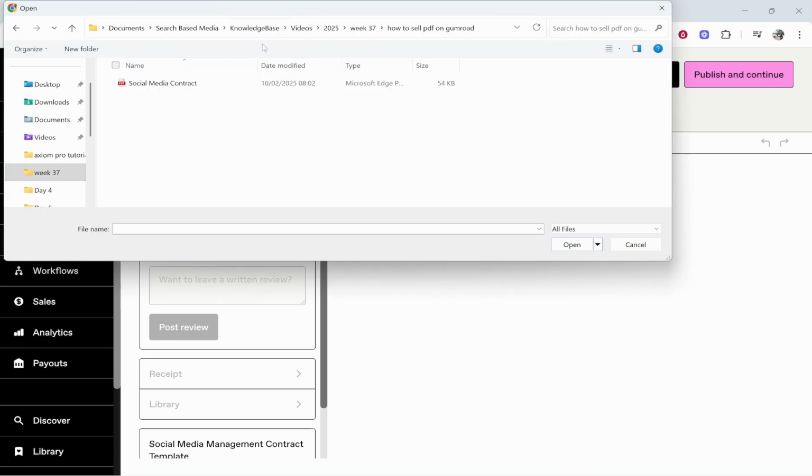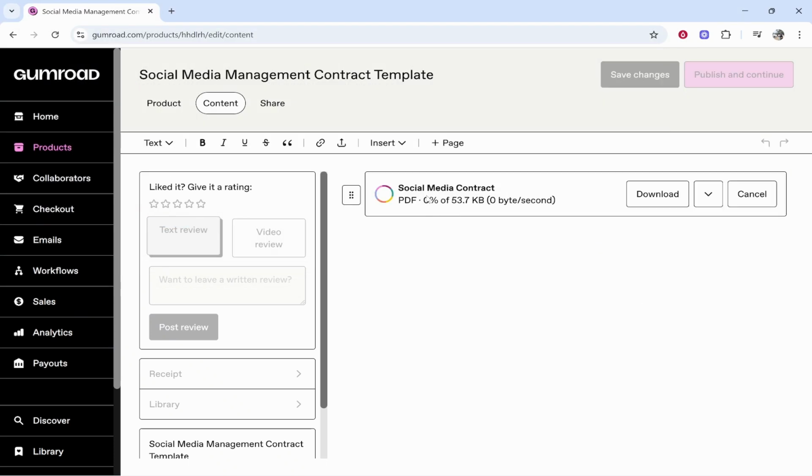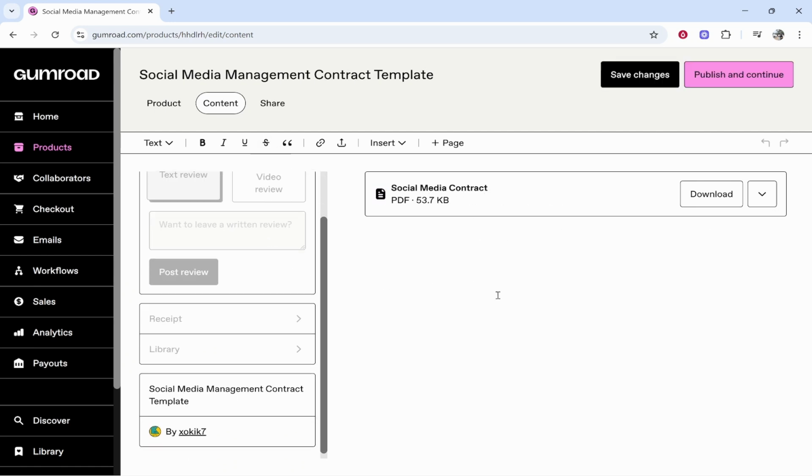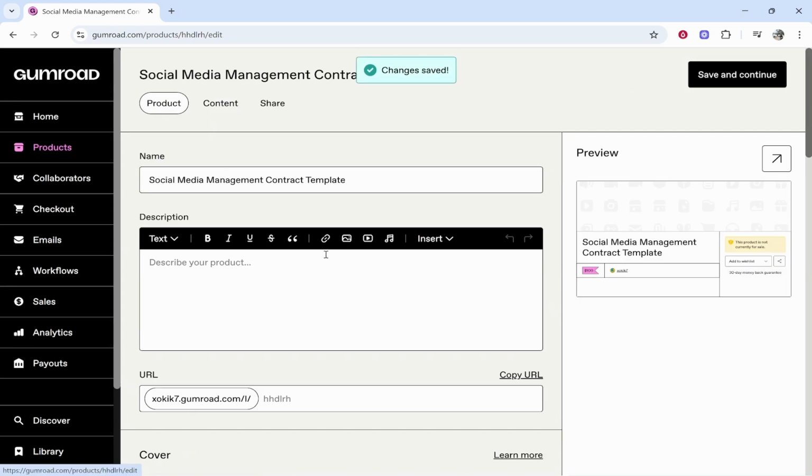Here you can then open up your file explorer, choose the file that you want to sell. Obviously, I'm choosing this social media contract, and now that has been uploaded. This will then be sent to the recipient when they go ahead and buy it. So you can see it down here, social media management template. We'll go ahead and click save changes. Then we'll go back to the product page.